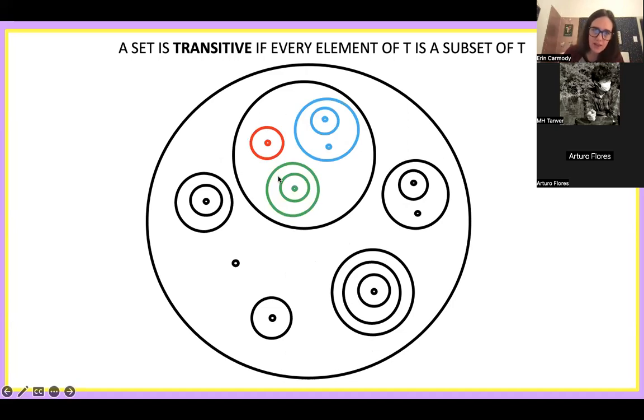So this set T has 1, 2, 3, 4, 5, 6 elements. Let's check each of its elements and see if it's a subset. This element has 3 elements, so those should show up as elements of T. I think we can see them there. And let's go to this element of T. It has 2 elements. Those should show up. They do. This has 1 element, and it's right there too. And this has 1 element. That's right there. And then the empty set, we don't have to check. Okay, so this is transitive.